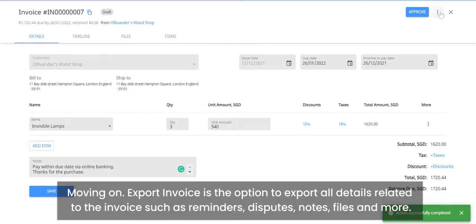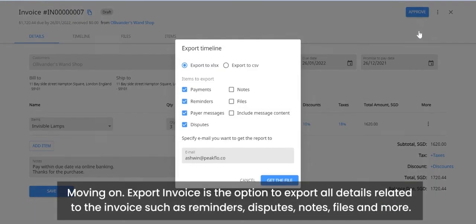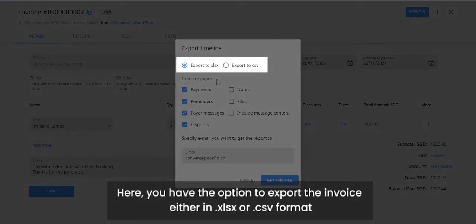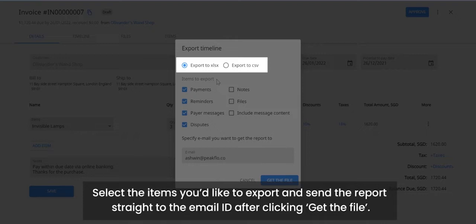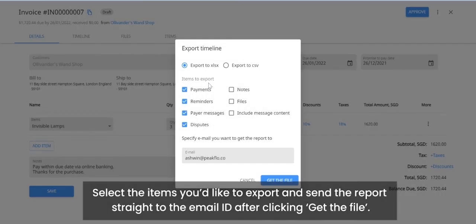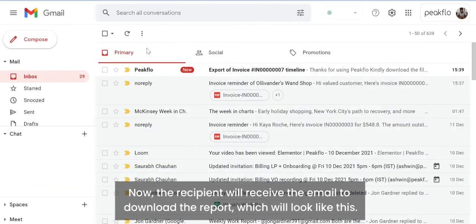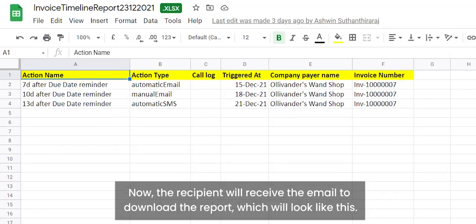Moving on, export invoice is the option to export all details related to the invoice, such as reminders, disputes, notes, files, and more. Here you have the option to export the invoice either in the XLSX or CSV format. Select the items you'd like to export and send the report straight to the email ID after clicking get the file. Now the recipient will receive the email to download the report, which will look like this.